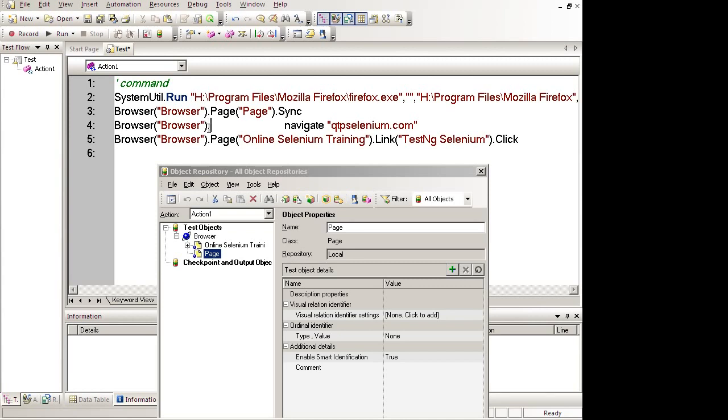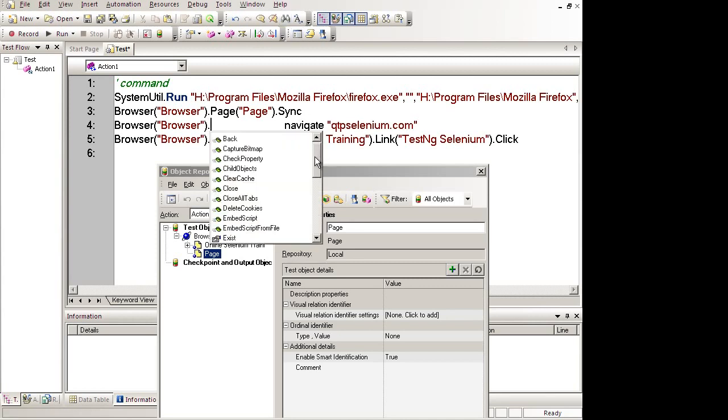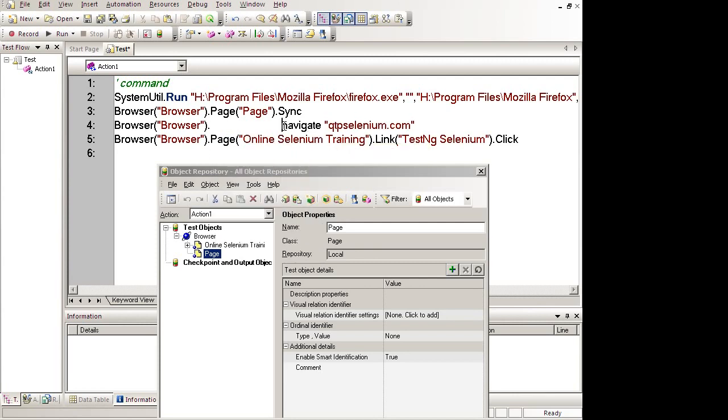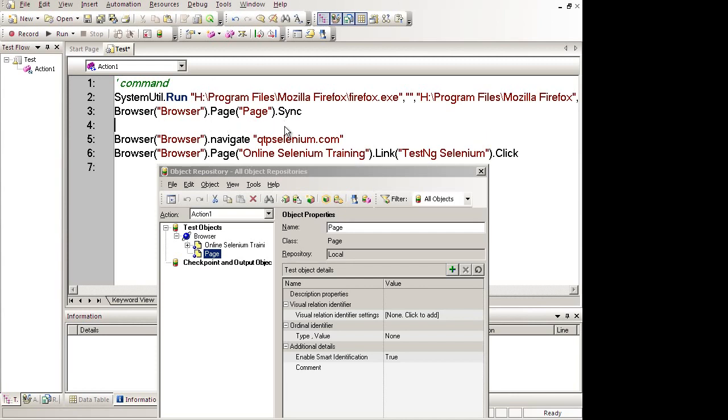When I put a dot here, a whole bunch of commands come up, and Navigate is one more command. Navigate is used to make QTP navigate to some website. Navigate is not a class. It's a command again. Fine. Remember that, Navigate is a command.